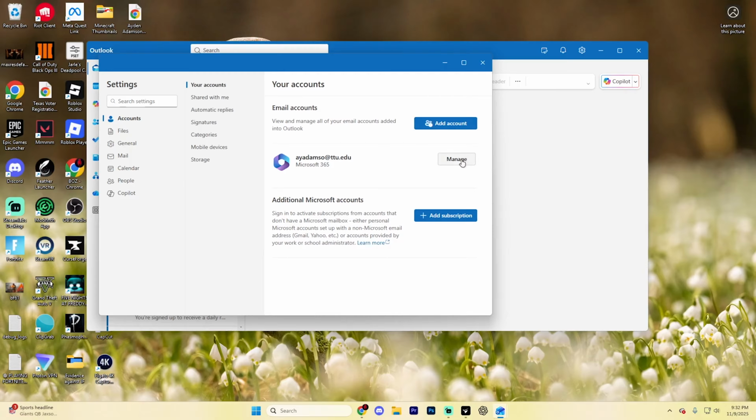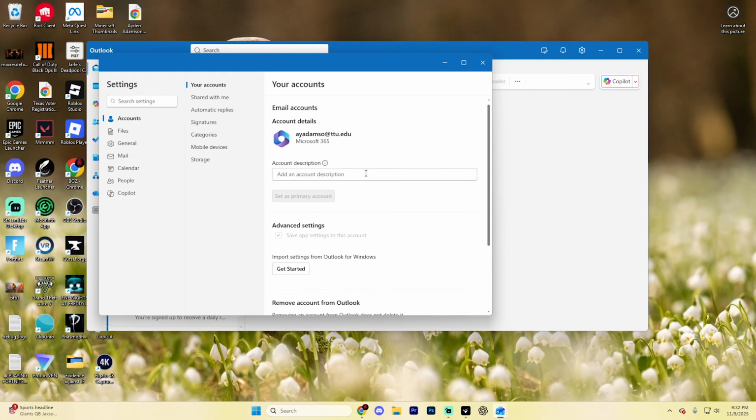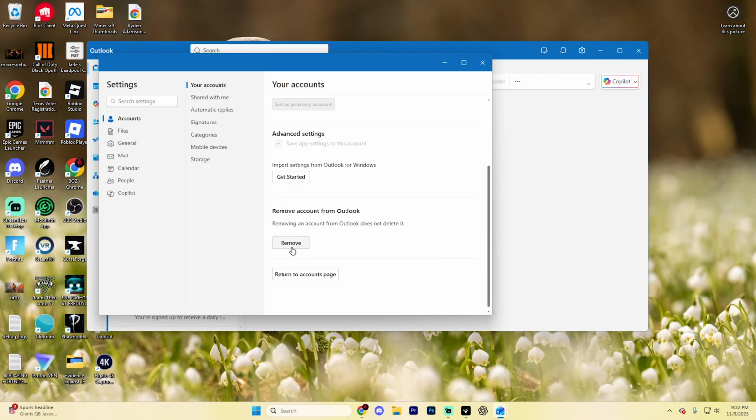After that, click Manage to the right of whatever account you want to go ahead and remove and scroll all the way down at the bottom and you're going to see an option to remove the account right here. When you select it, it's going to give you the option to remove it just from this device or all devices. Confirm whatever you choose with OK.